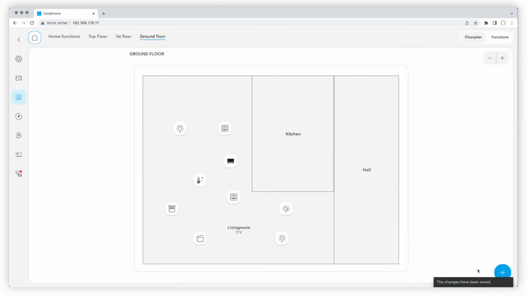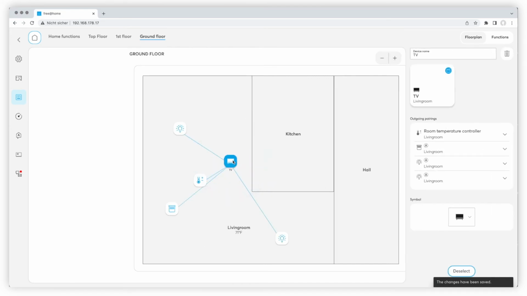To add or remove devices from the scene, go to the floor plan, click on the scene, connections are shown by the blue lines, then click on the device you want to add or remove. Your changes are visible by the changing lines and don't forget to save your changes. You can delete the entire scene by clicking on the bin at the upper right corner of the column.